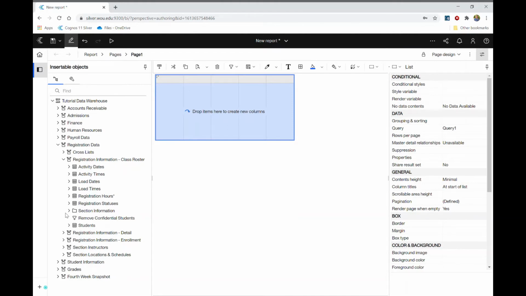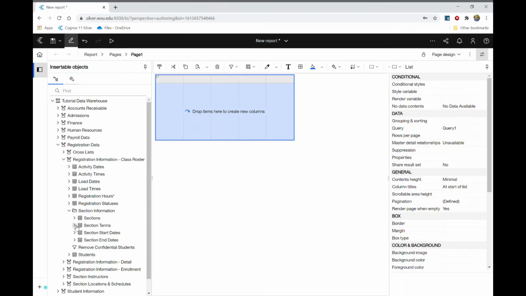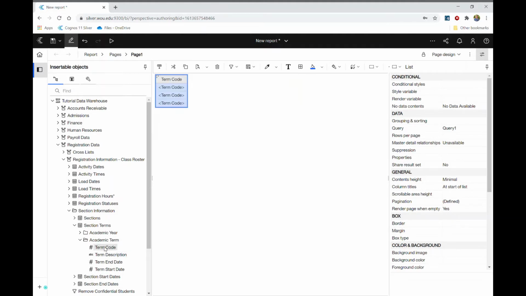We need to do two basic things to build a report. We need to add fields, and we need to filter the data so we're only seeing what we want. First, I'm going to go through and add fields to the report, and then I'm going to go back and filter. So I'm going to expand this section information folder, section terms folder, academic term folder. I'm going to double click on term code, which is added to the report.